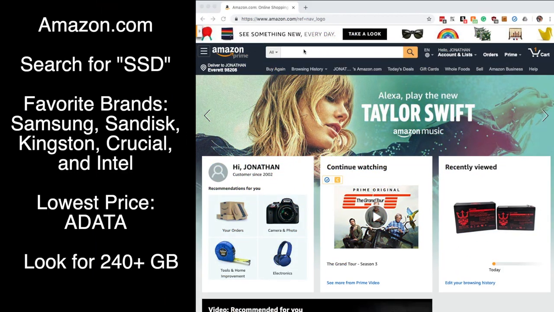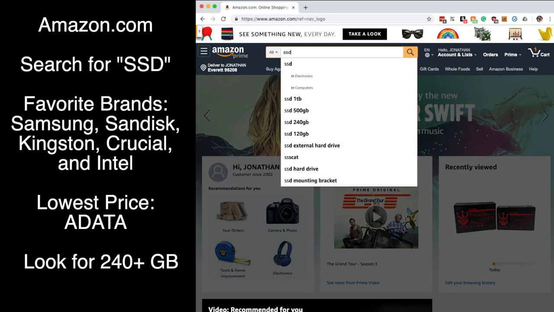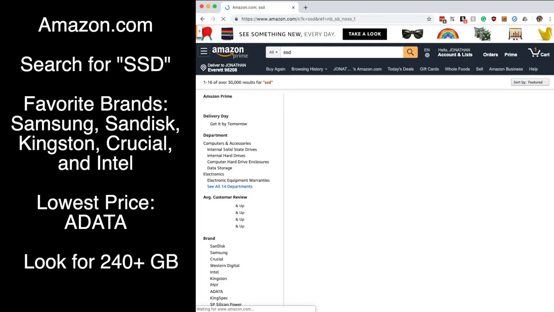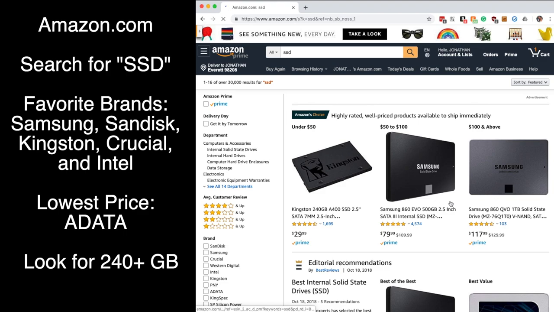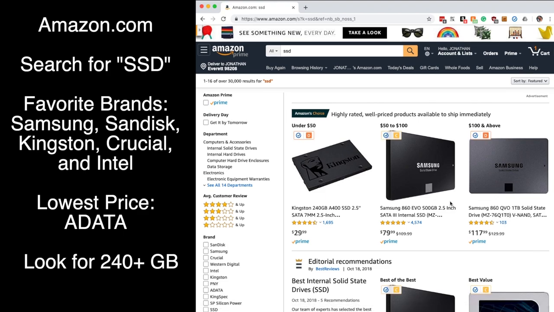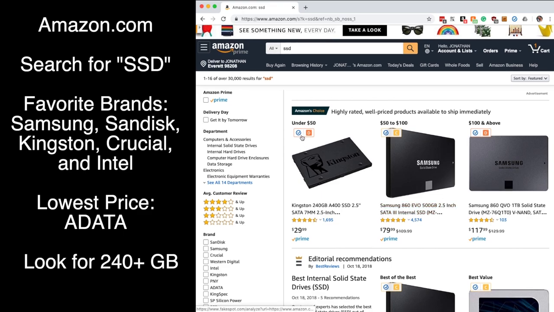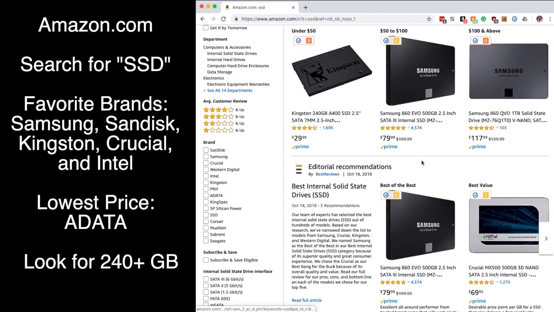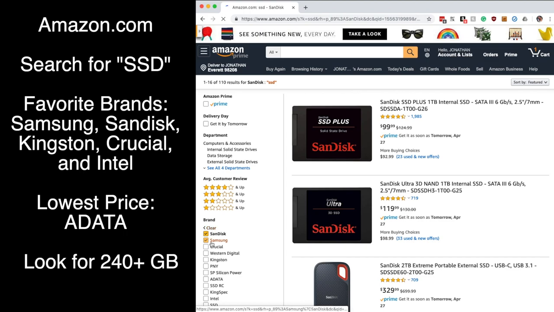So I like to begin my hard drive search at Amazon. Just search for SSD. That stands for solid state drive, and that's what most people call them. And here you see the Amazon's choice items. There's one from Kingston, which I actually have here, and two others from Samsung. You can't go wrong with the Samsung Evo series. An 840 or an 860 are a great series.